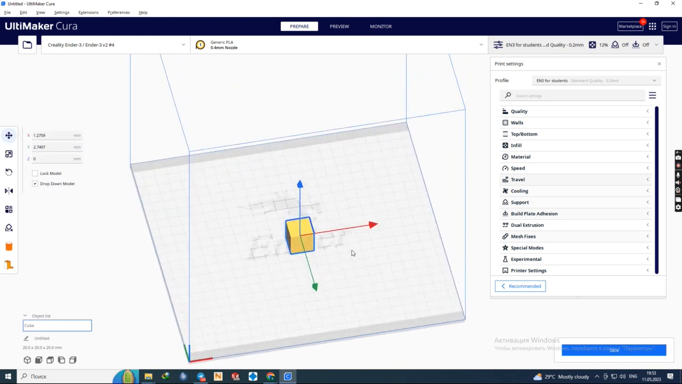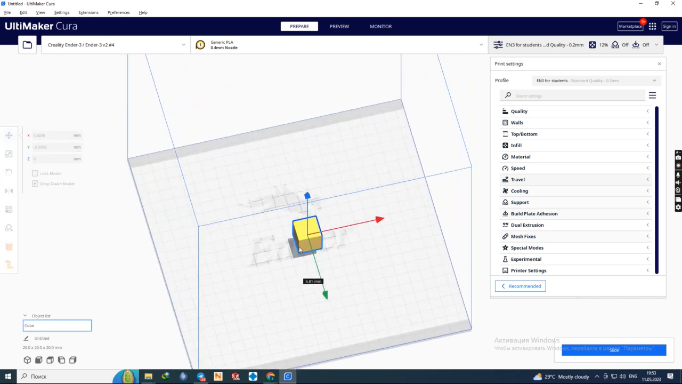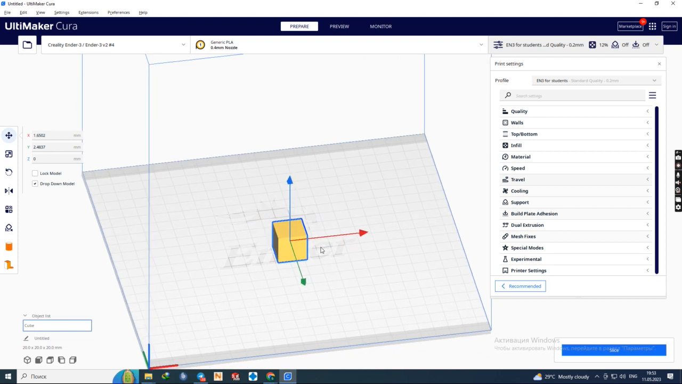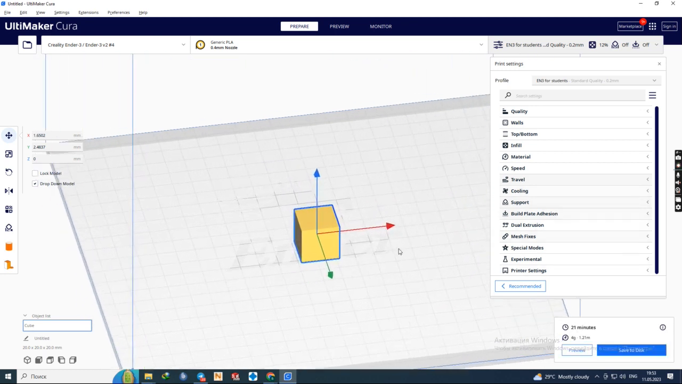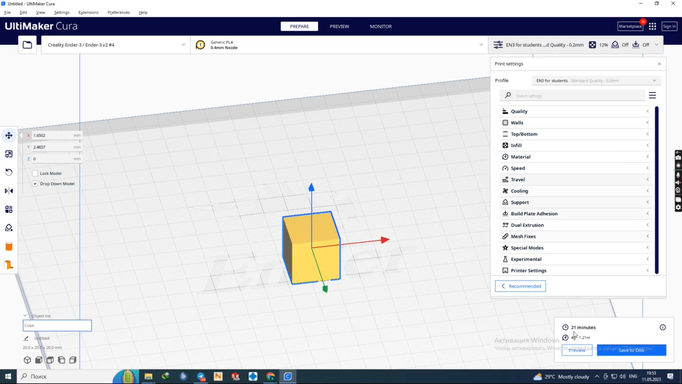Okay, just after this you can drag and drop your 3D model into the workspace. And you don't need to change anything here, it's already pre-configured. Just slice it. After slicing you can find here the time and material consumption of this model.